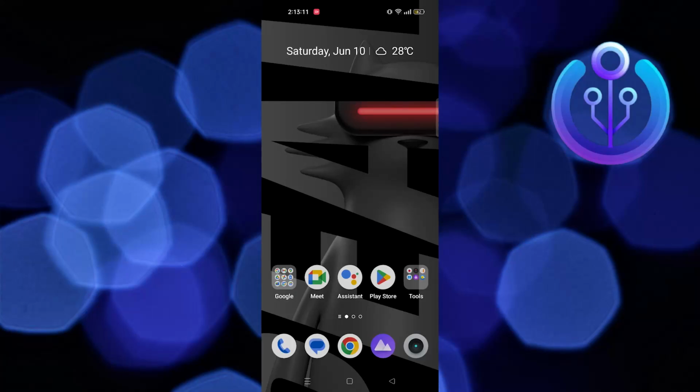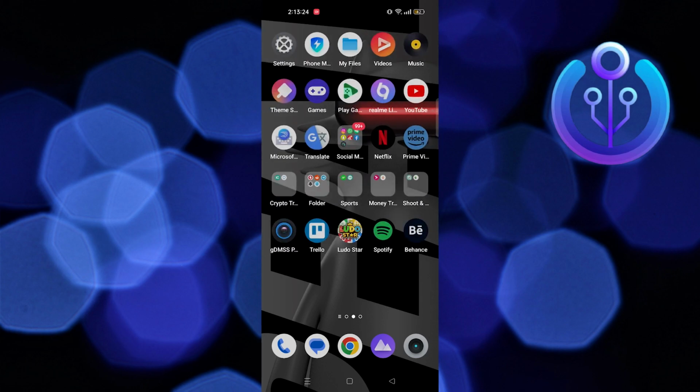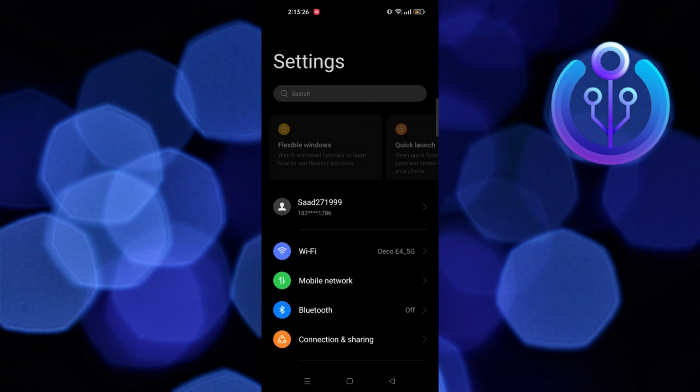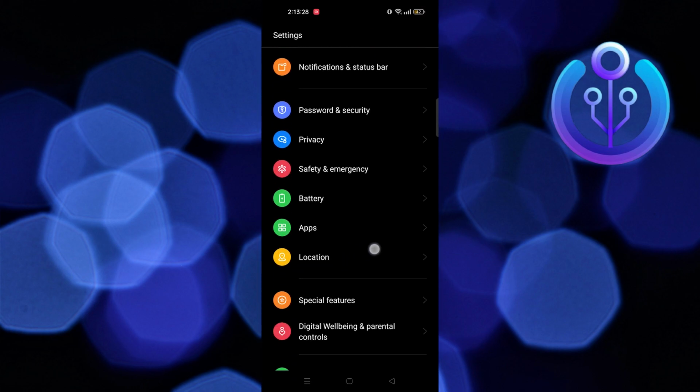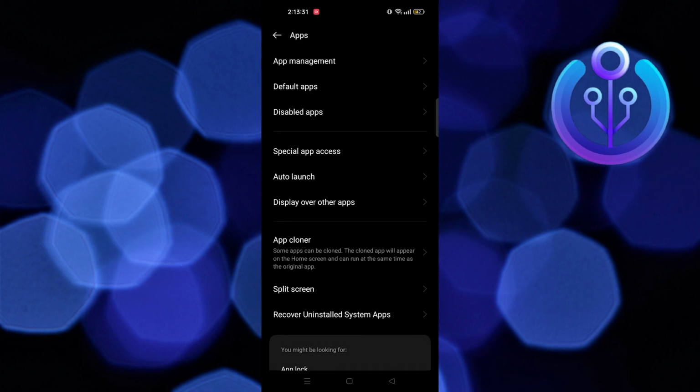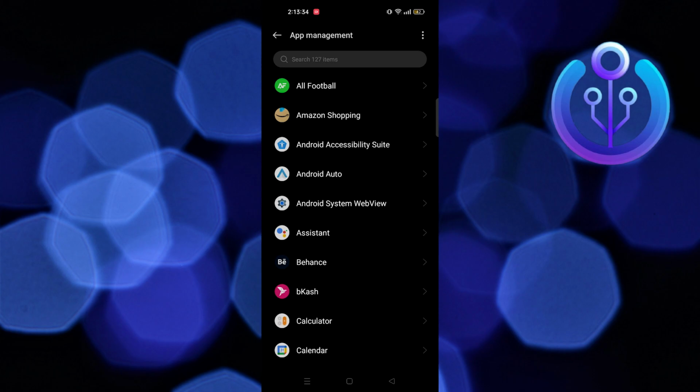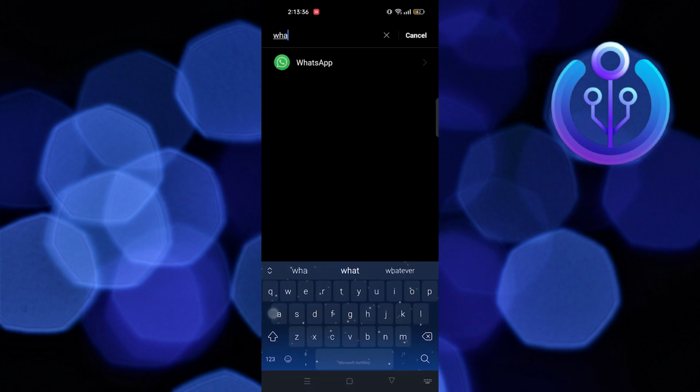In this video, I will show you how to fix WhatsApp call unavailable. In order to start the process, open your settings in your mobile device. Then scroll down and tap on Apps. Here tap on App Management to continue. Now search for WhatsApp. Tap on WhatsApp.